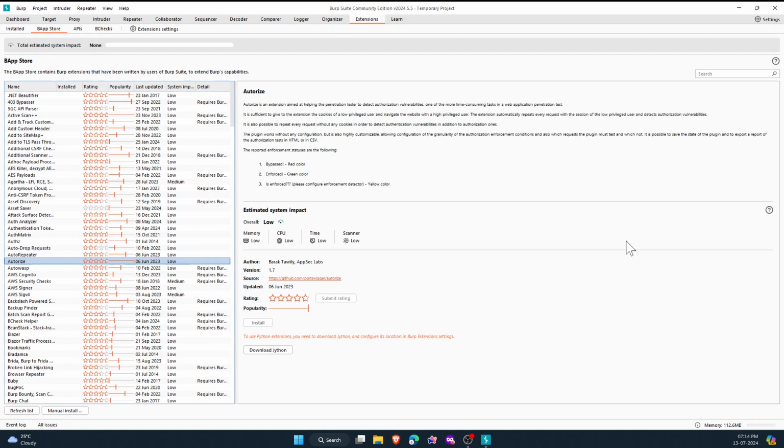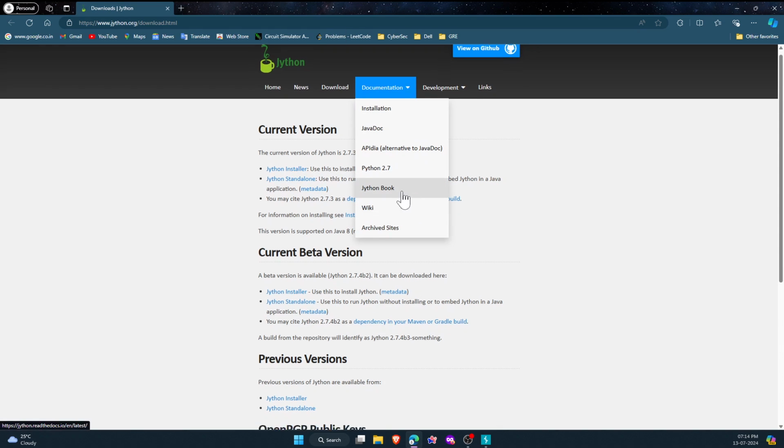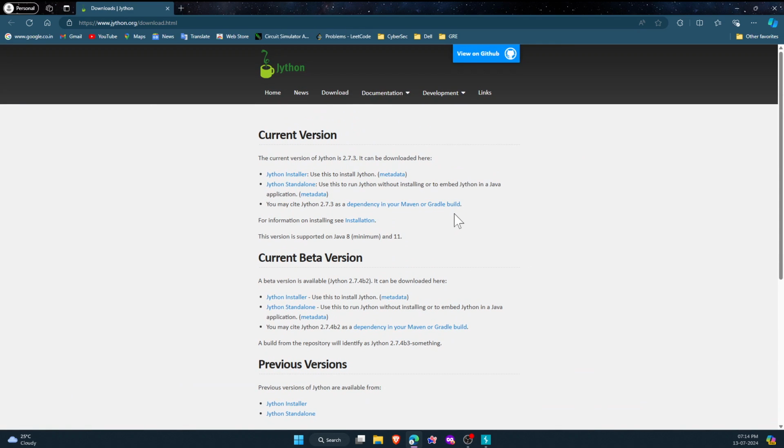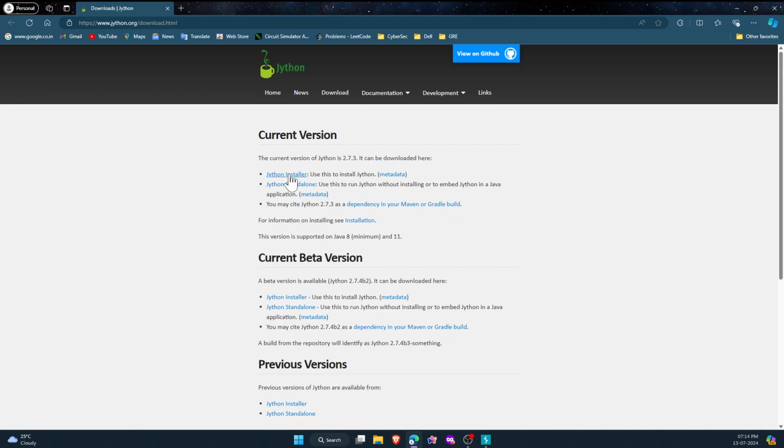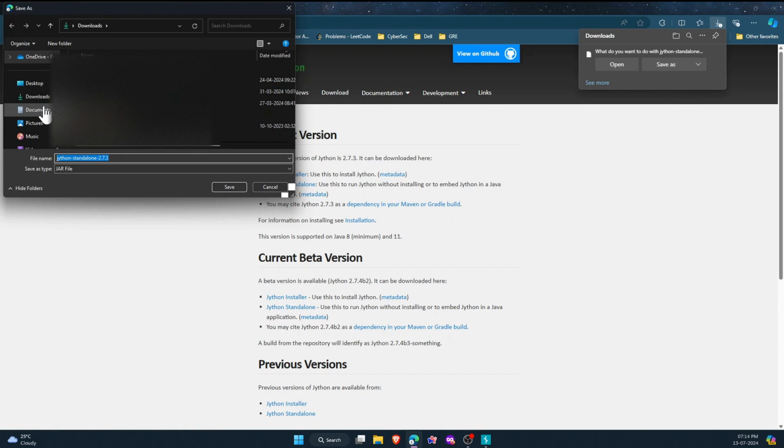But first, Autorize is a plugin that will help you with BAC, that is Broken Access Control POCs, and it will save much of your time. So if you click on this button, Download Jython, it will take you to this page. Just select Jython standalone and go to a suitable directory.